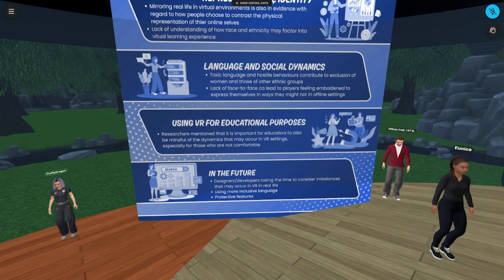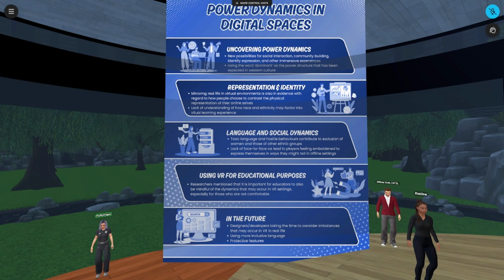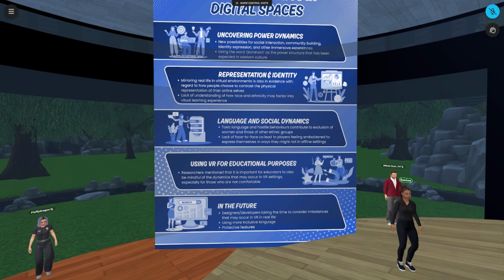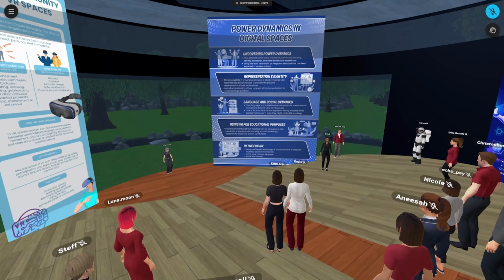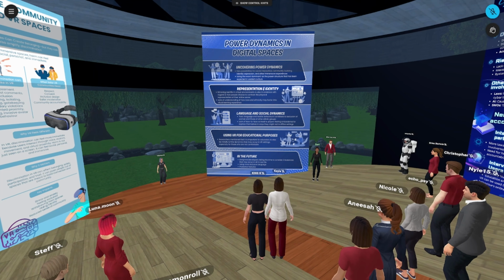So when it comes to the discussion of virtual reality and online gaming, sometimes the topic of power dynamics is missed when creating those spaces, especially how to uncover them and how to deal with them going forward. Some would like to consider virtual spaces as equal spaces, but that is not others' experiences. Research conducted by Vander stated that online games often mirror real-life experiences, especially when we consider race, gender, and sexuality. Additionally, using the word dominant as the power structure has been expected in Western culture. That power doesn't just show up in technology alone, but in how we interact with each other.